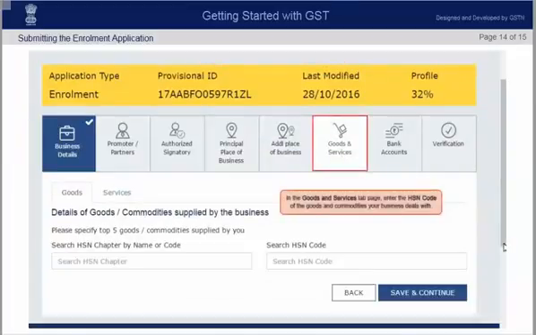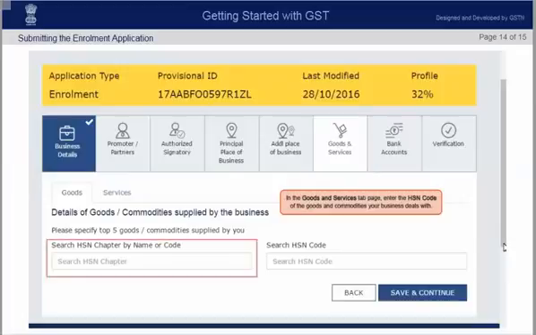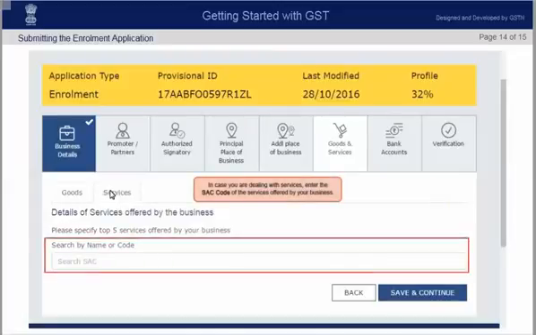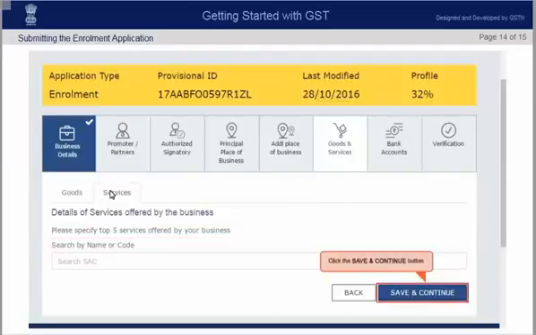In the Goods and Services tab page, enter the HSN code of the goods and commodities your business deals with. In case you are dealing with services, enter the SAC code of the services offered by your business. Click the Save and Continue button.